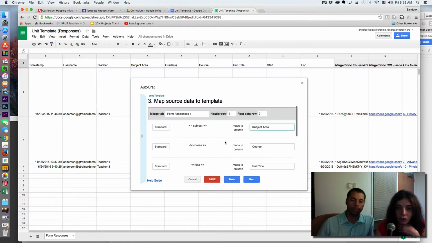And there is something new about AutoCrat, is that instead of just having standard text, if you have a hyperlink or an image, you can also merge this into your Google Doc.